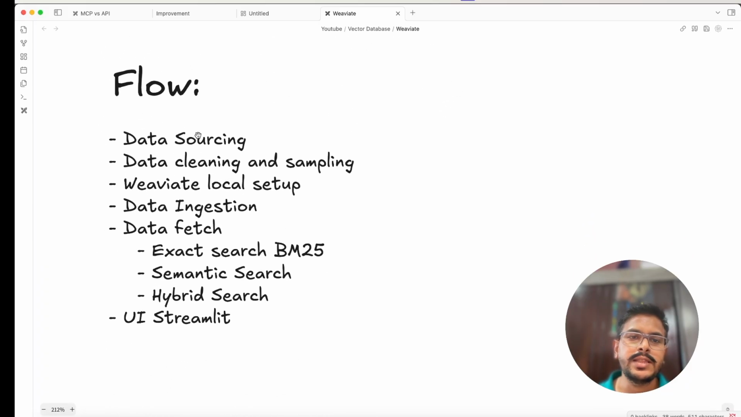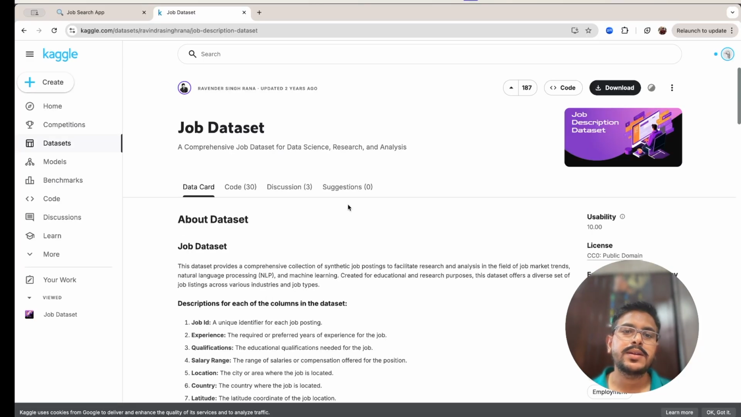In this demo, I'm going to follow this flow. I'll show you where I have sourced the data, and how I have cleaned and sampled the data, then setting up the local Weaviate and ingesting data into Weaviate, how to fetch the data, and the Streamlit UI. Feel free to move to any chapter if you feel that is not useful for you. At the end of this video, the aim is to understand the complete data ingestion and data retrieval flow for Weaviate. As the first step, I'll do the data sourcing.